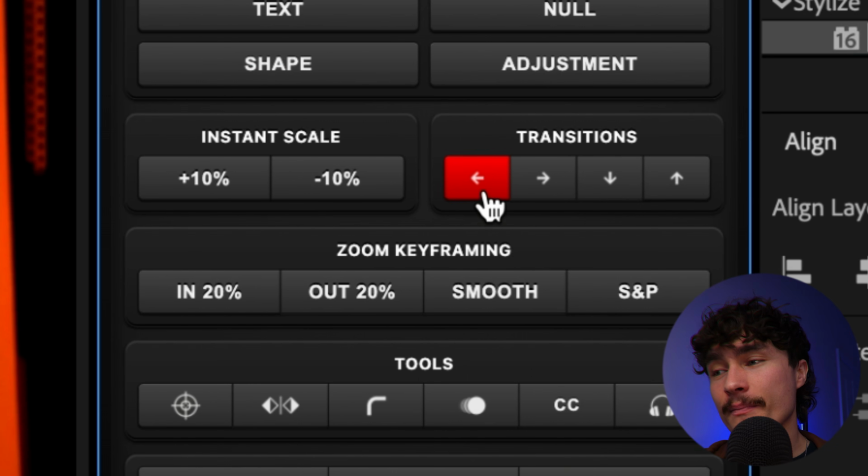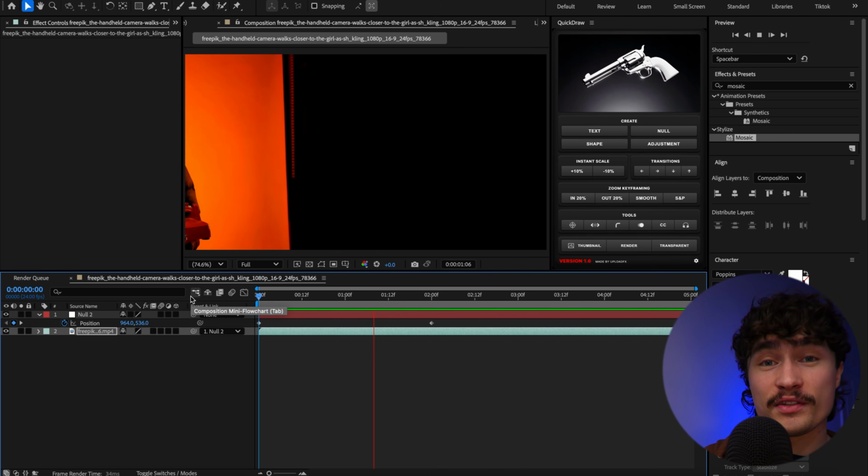Just from one click, it'll add a null layer, it'll lasso and attach anything you had selected to that null layer, and then it will keyframe the motion of everything on screen to move off screen. So we can see here, everything shifts off to the left.